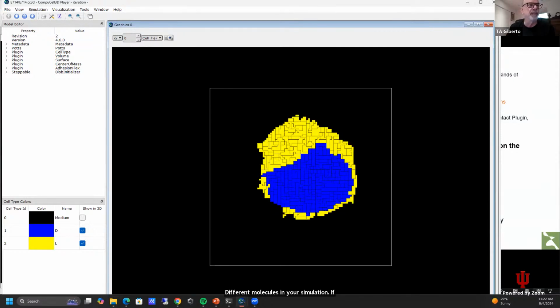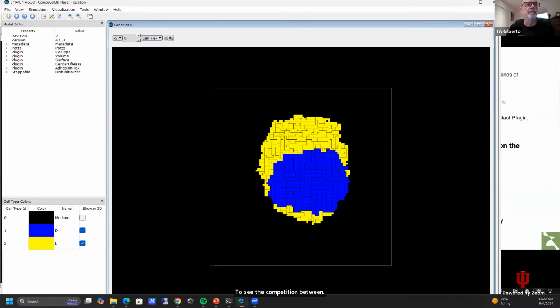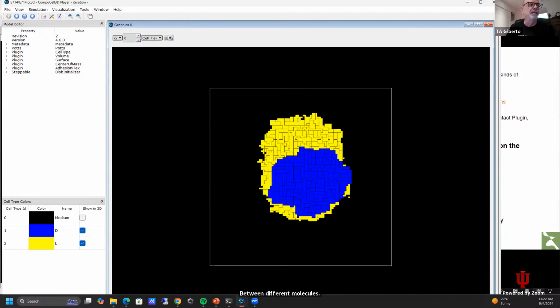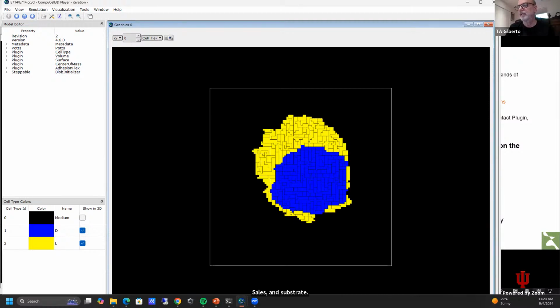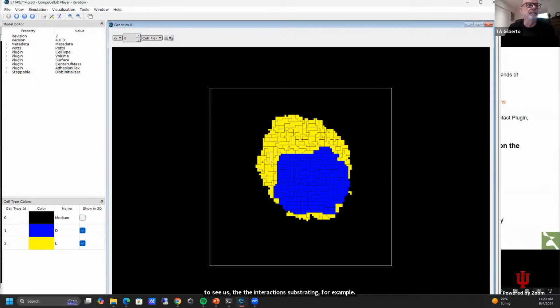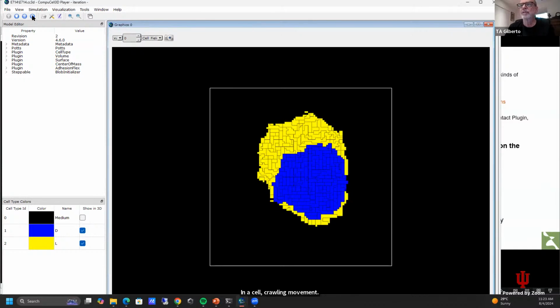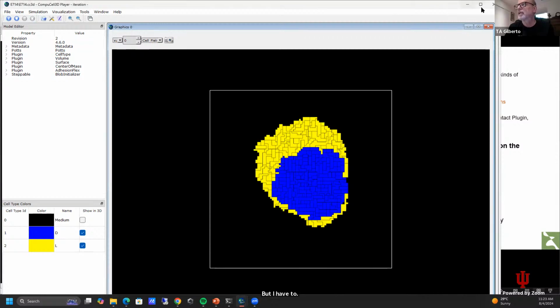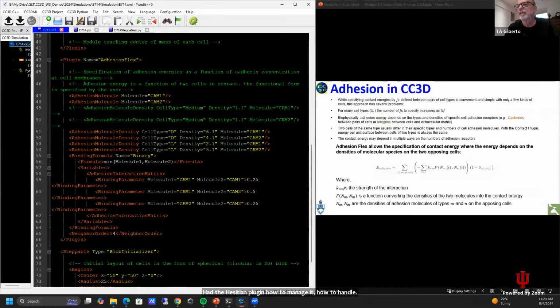To see the competition between different molecules, between molecules among cells and cells and the substrate. To see what they interact with the substrate, for example, in a cell crawling movement. So this is what I would like to show you in this adhesion plugin, how to manage it, how to handle different numbers of adhesion molecules in your simulation. This is the way to do. Okay?